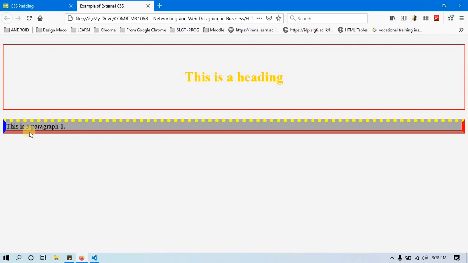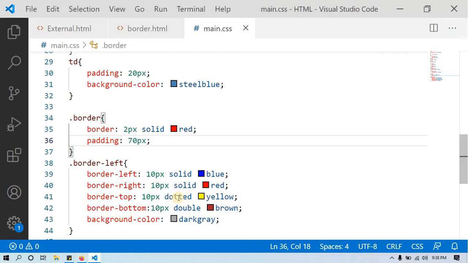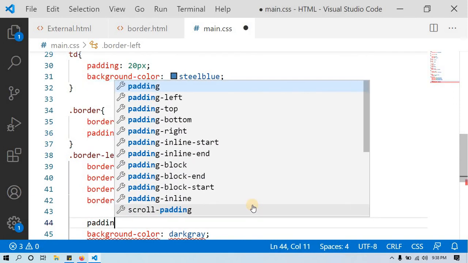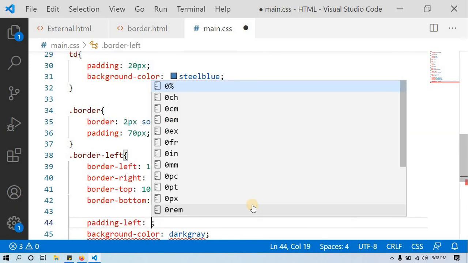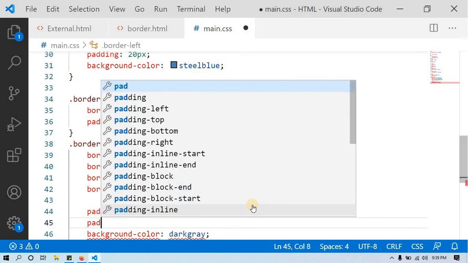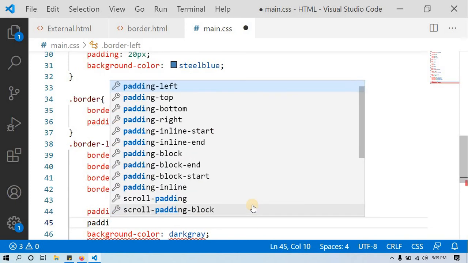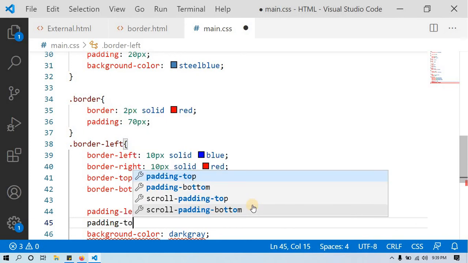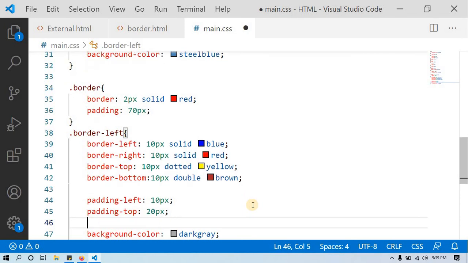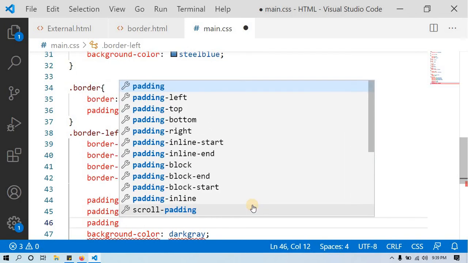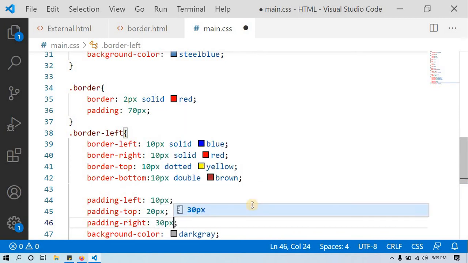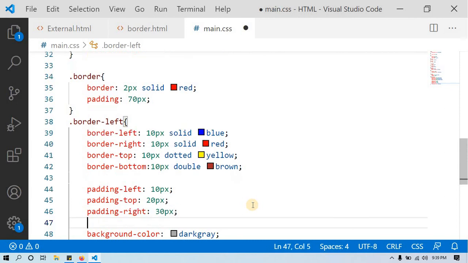But for the second paragraph we will add separate padding: padding-left, padding-right. Padding-left, I put 10 pixels. Padding-top, 20 pixels. Padding-right, 30 pixels. Then padding-bottom.